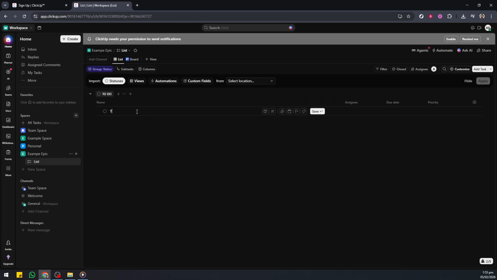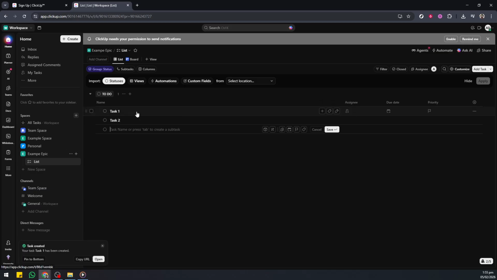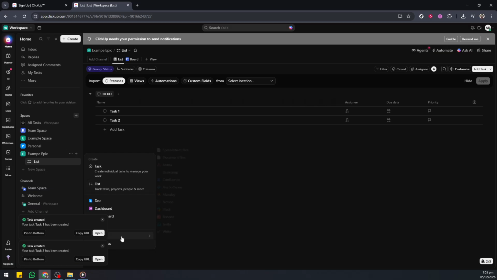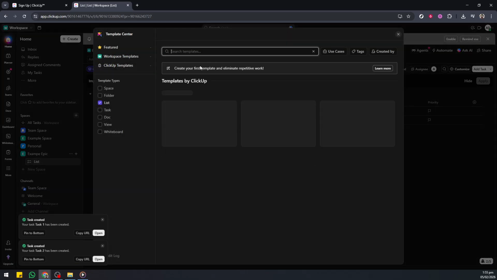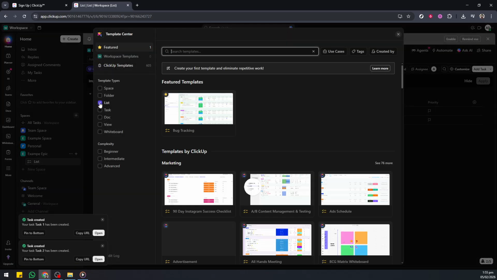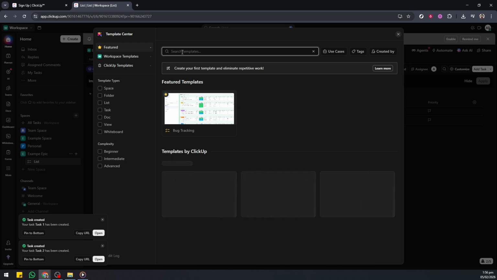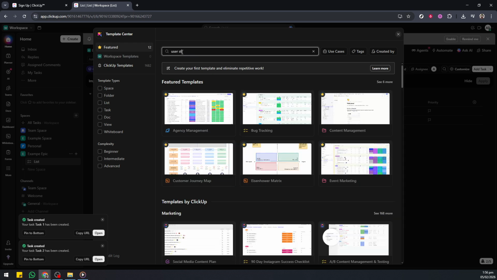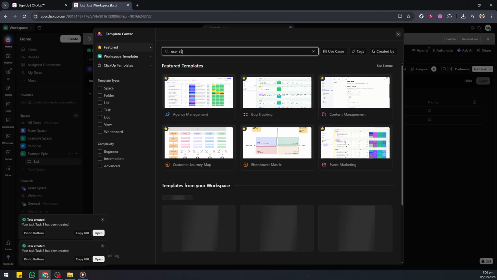Inside the space, you'll see a list where you can add a task. You can absolutely start from scratch, but to move faster and keep things consistent, we're going to use a template instead. Click the plus sign, then choose Templates. In the search bar, type User Story. Templates are great because they come with fields, structure, and best practices baked in.